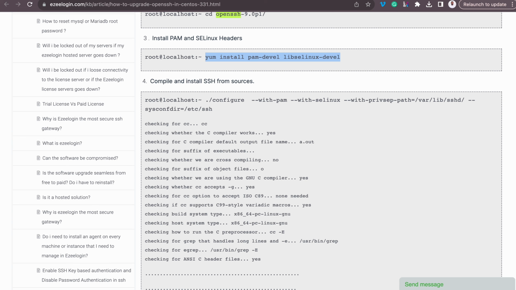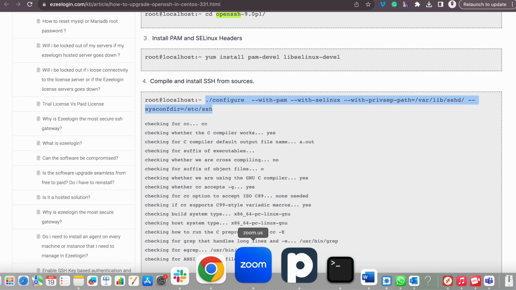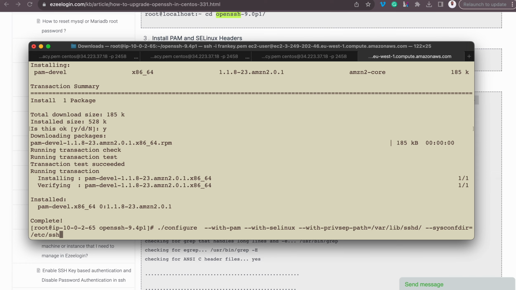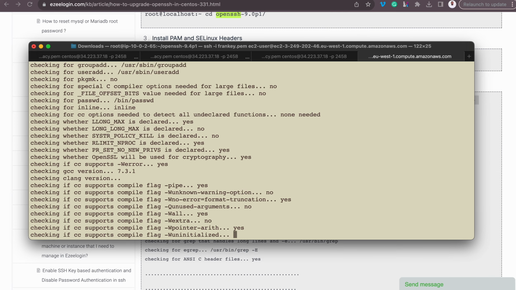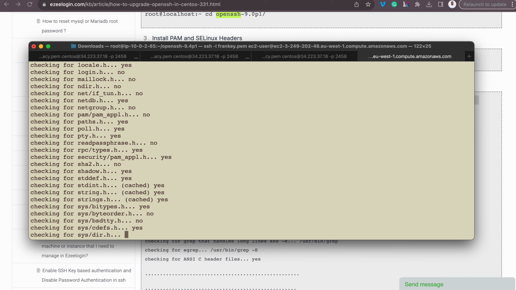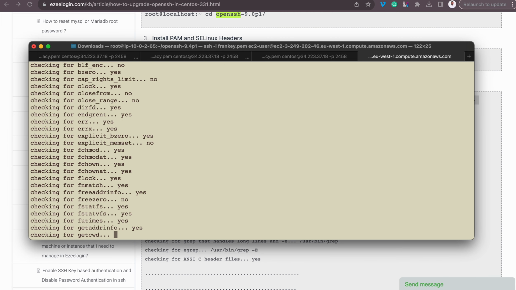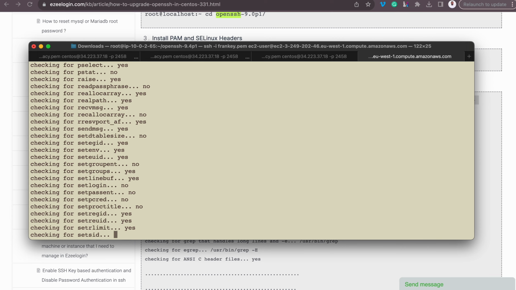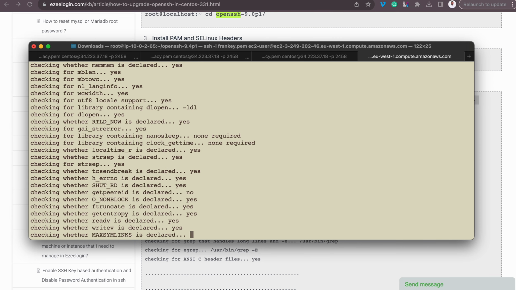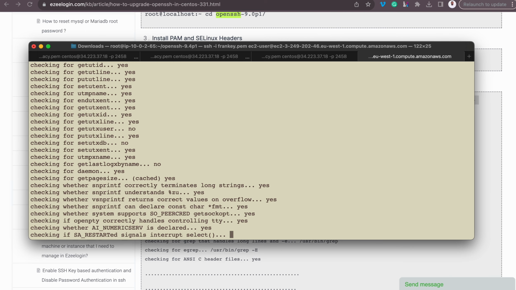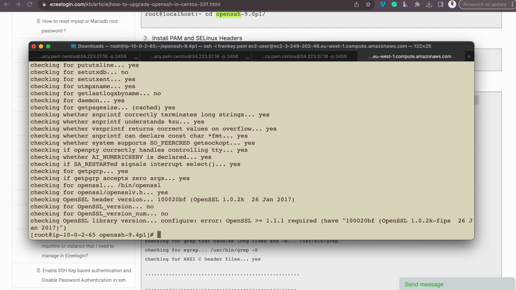Now after that has been installed, all you need to do is copy this entire command the way it is, bring it to your terminal, paste it, and hit enter. All right, so I think this.